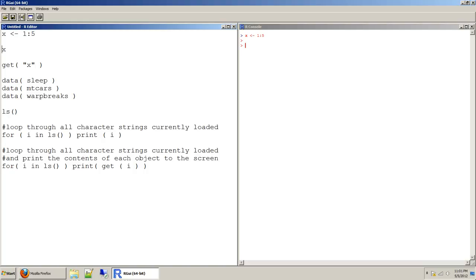Here's a numeric vector x containing the numbers 1 through 5. If I want to access that numeric vector in the future, I can just type x and see what's inside of the variable. It prints it to the screen. Well, what if I want to do the exact same thing with the get command, but instead of typing x, I want to give the get function a character string? All right, here I've got quote x quote inside of the get function.